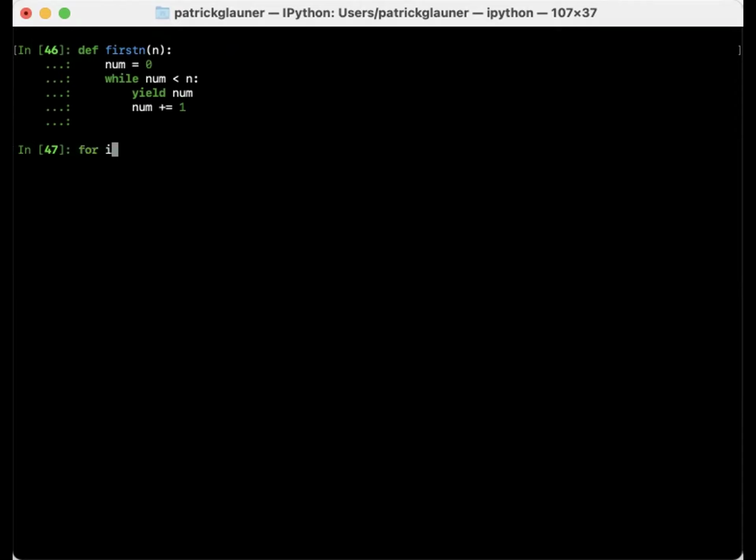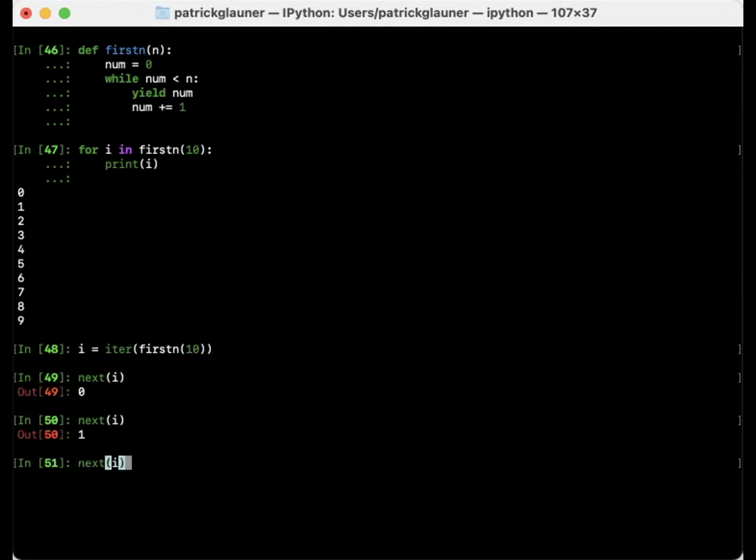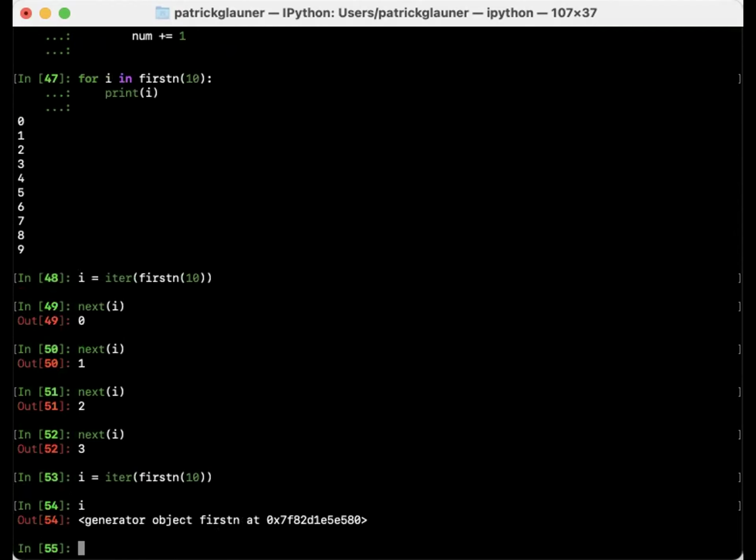I can say for i in first_n, like 10, I want to print this. And what it does internally is, we can explore this now. I can say i = iter, we create an iterator on first_n. And I say next(i), it's a 0, then a 1, then a 2, then a 3. We can also look at what i is. We see the iterator refers to a generator object.